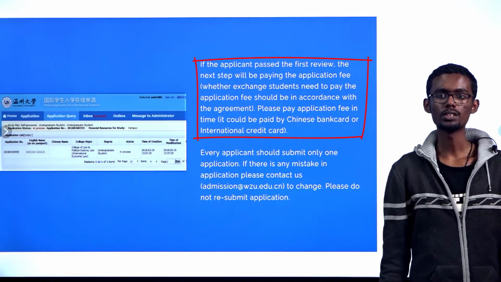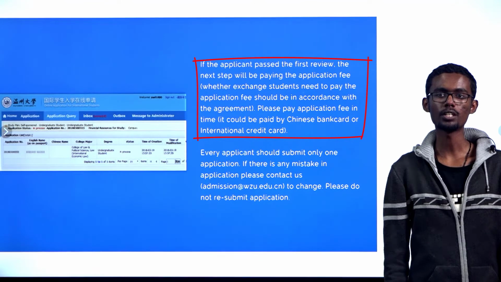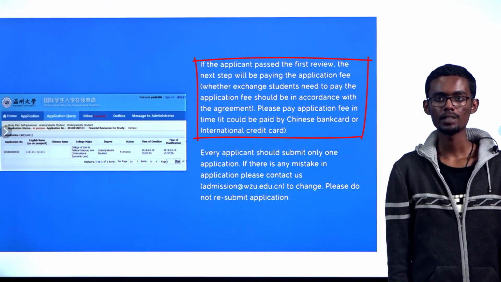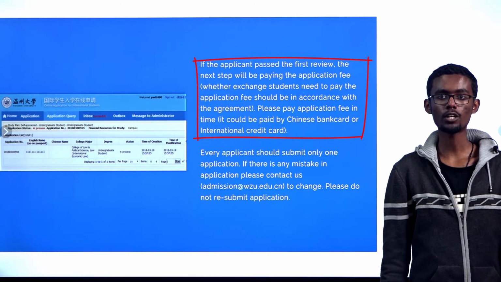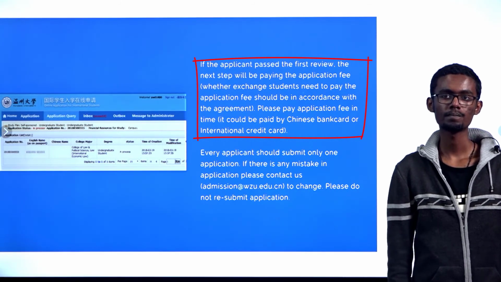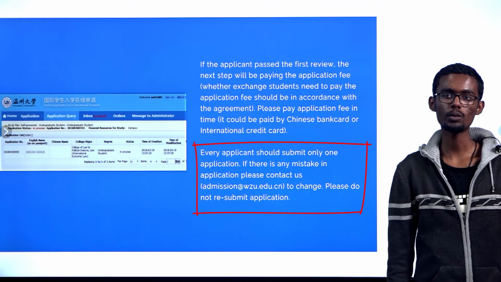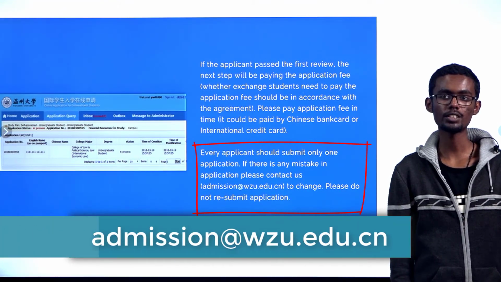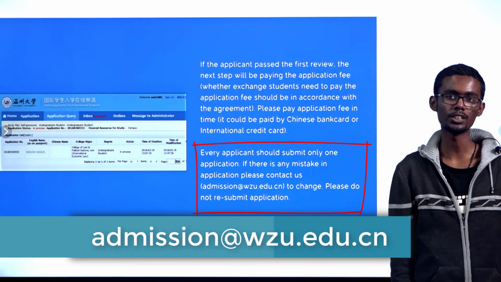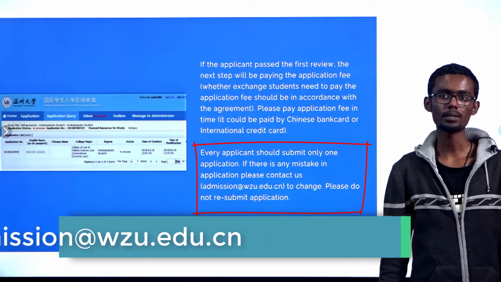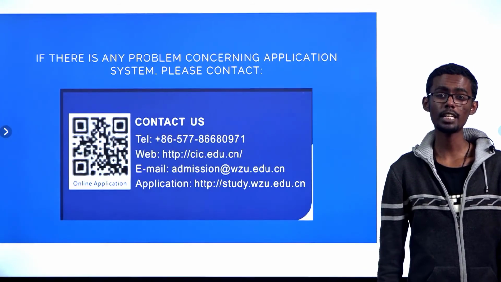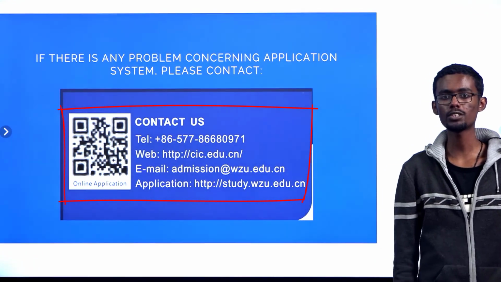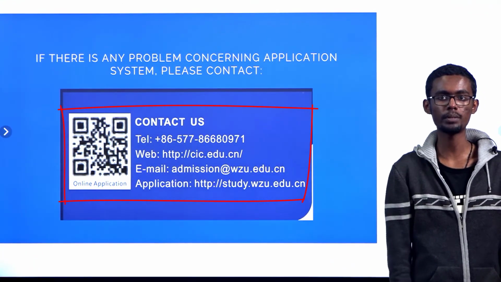Whether exchange students need to pay the application fee should be in accordance with the agreement. Please pay the application fee in time. It can be paid by the Chinese bank card or international credit card. Every applicant should submit only one application. If there is any mistake in the application, please contact us at application@wzu.edu.cn to change. Please do not resubmit application. If there is any problem concerning application system, please contact us through the contacts provided on the picture.